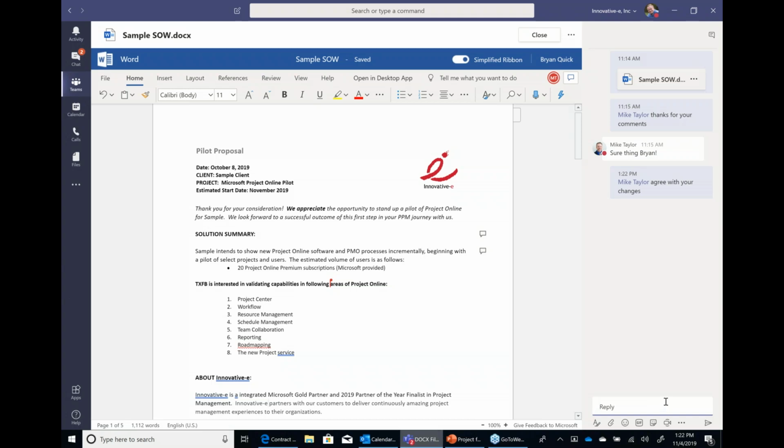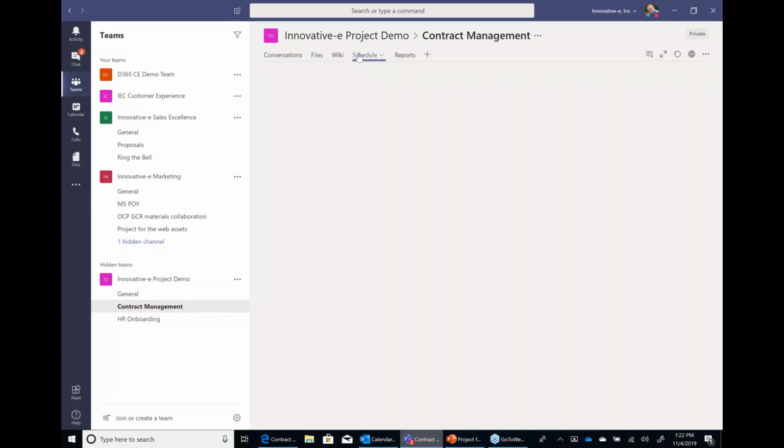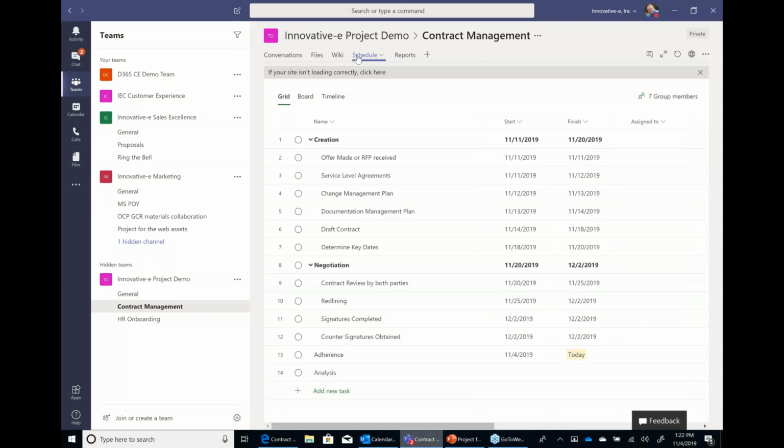Now, how does this relate to Microsoft Project? Well, this is all happening within the context of the team channel. There's Mike's reply. I'm going to go ahead and like that. So now I'm going to close the document out, and I might want to check something off on my schedule that we've just completed on that document. I can go right over here to schedule. I've come up with a really quick contract management schedule plan right here in the context of Teams. And now I might want to mark something as complete, like review contract by both parties, based on the conversation that Mike and I just had.